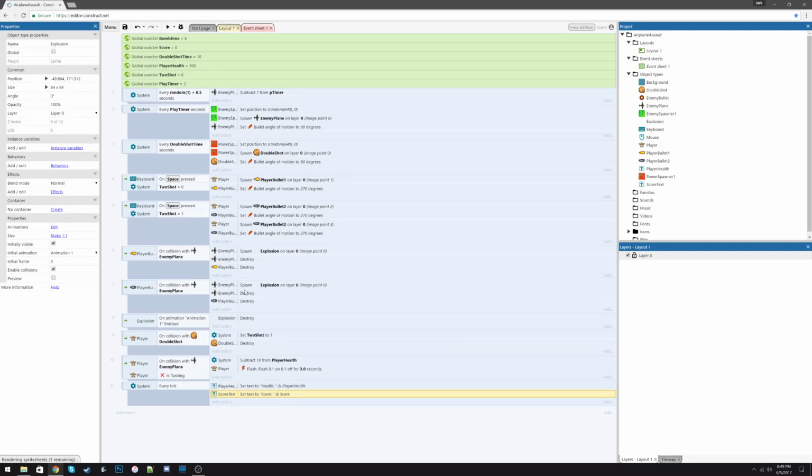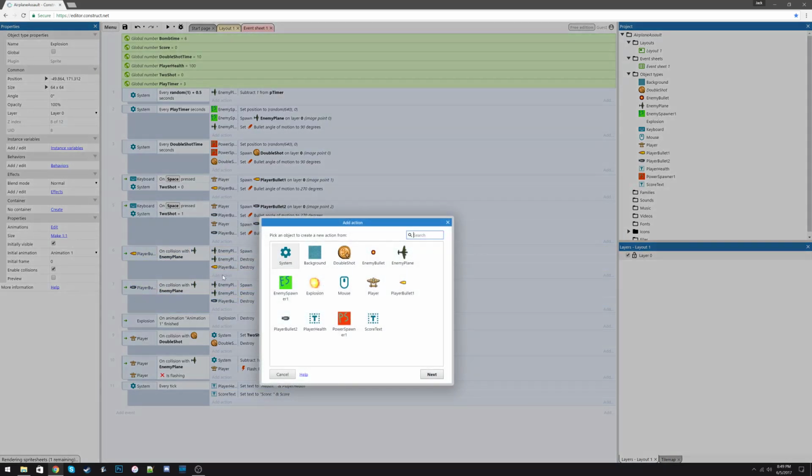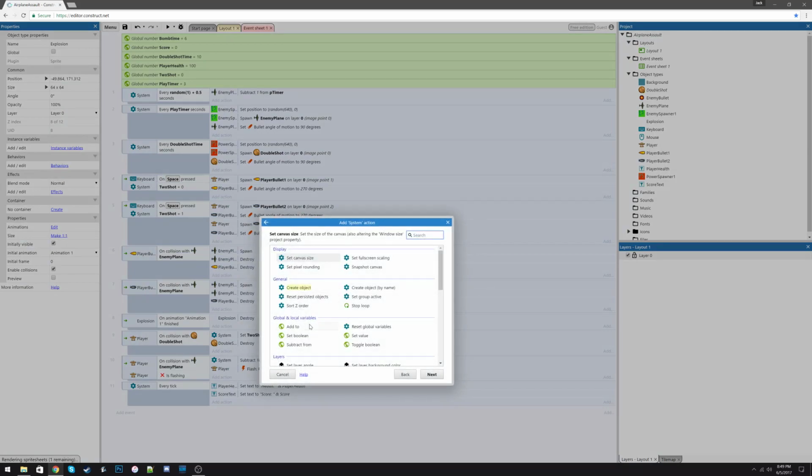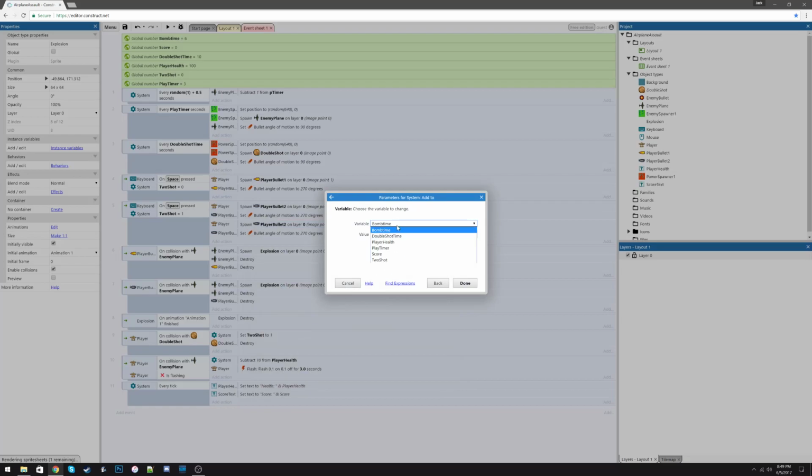One other thing we're going to do is, since we have a score now that's going to be visible on screen, we're just going to add one more action to the player bullet on collision with the enemy plane. So we're going to add an action here, a system action called add to, and we're going to add 10 to the score.